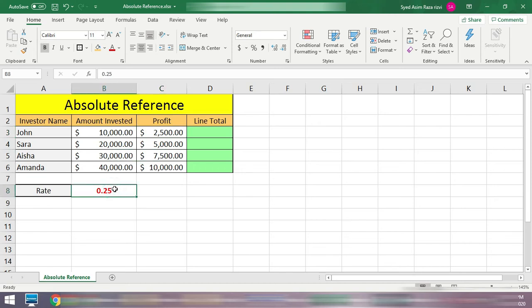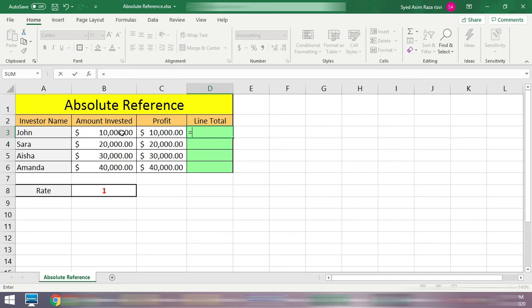If, for example, the profit changes to 50%, then they will be making more money. So we will say 0.5, so 50%, and all the values will change. And if the profit changes to 100%, then it means that they're making an exceptionally good return. So the total money that they will get will be this plus this. So John will make $20,000. If he put $10,000 in business, he will get $20,000 at the end of the day.